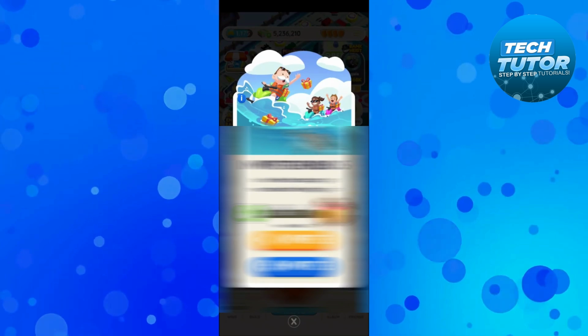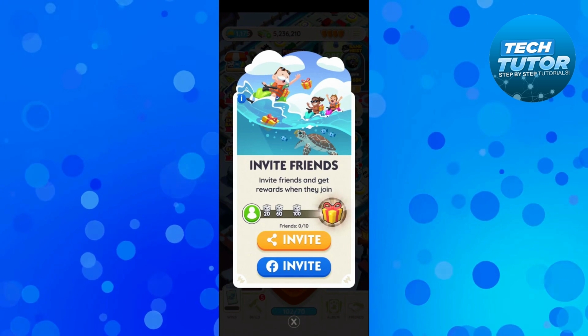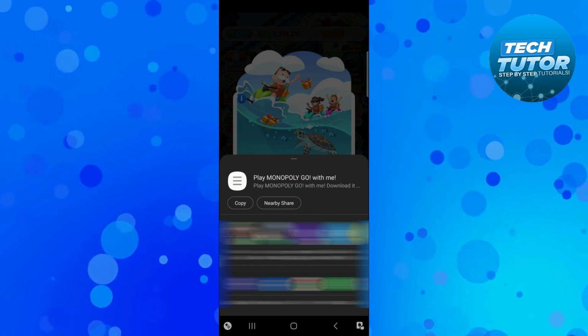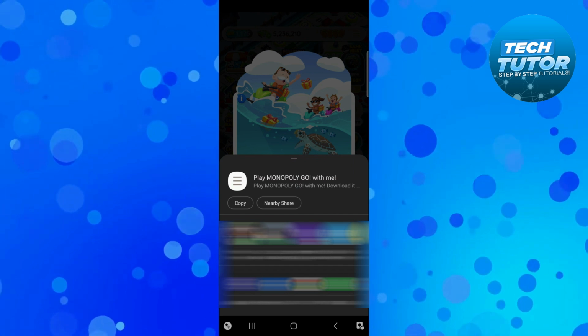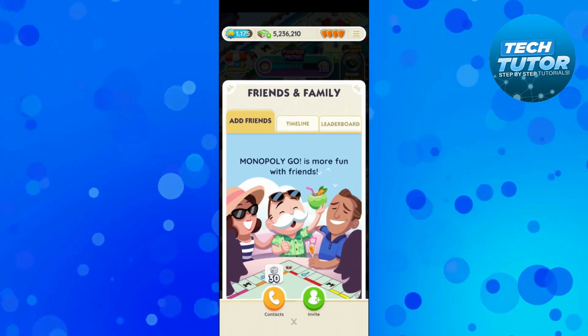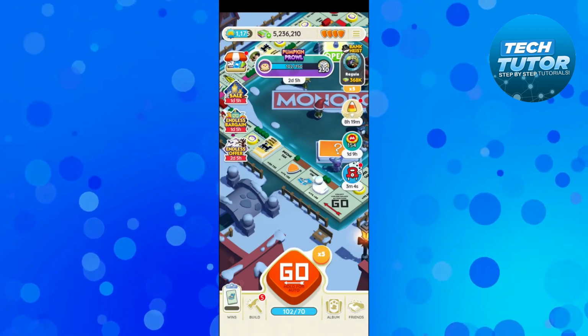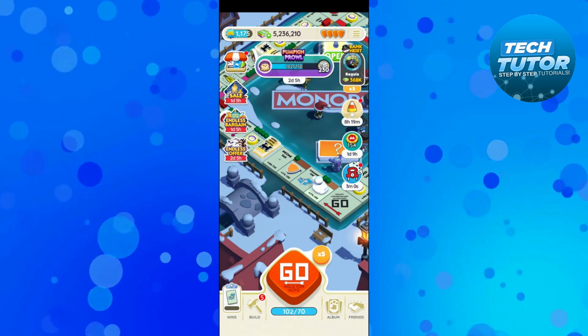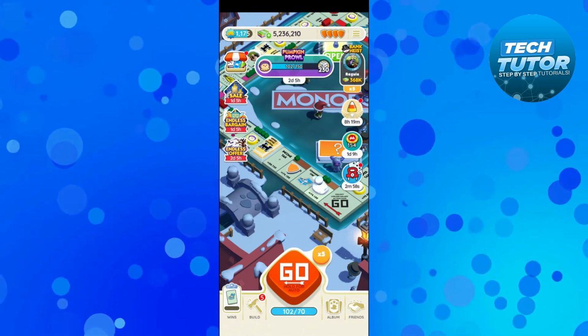Alternatively, you can press onto the orange invite link button. At the top, you'll be able to press the copy button to copy your invite link. Then, of course, you can go across to your Facebook Messenger on the Facebook app or via PC and send your link that way too. So that's how to send your Monopoly Go link on Facebook.